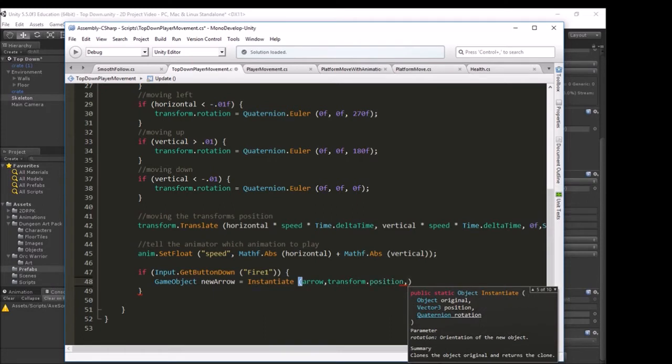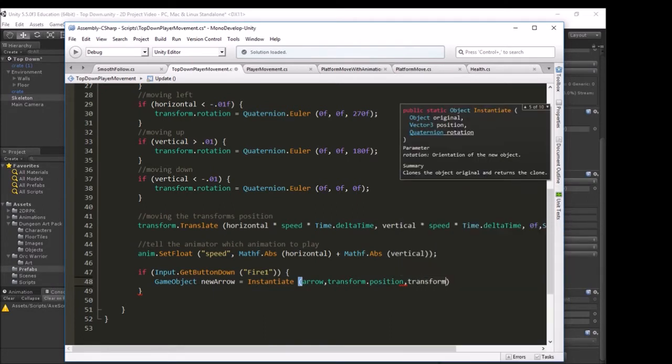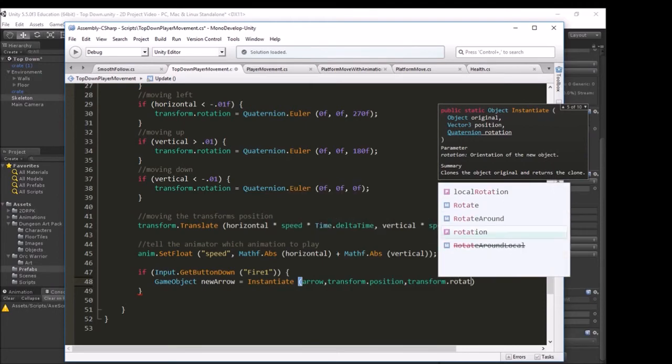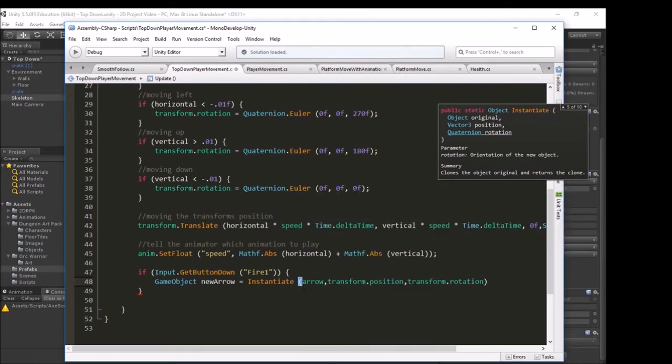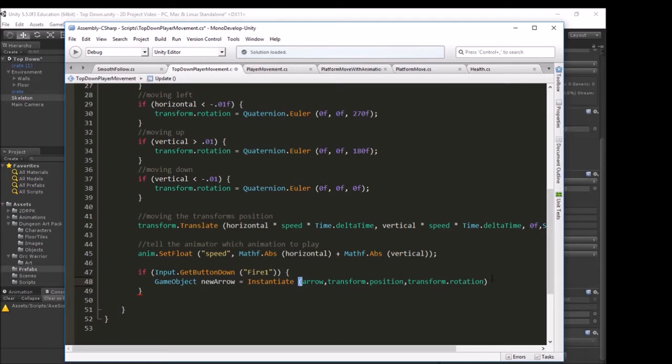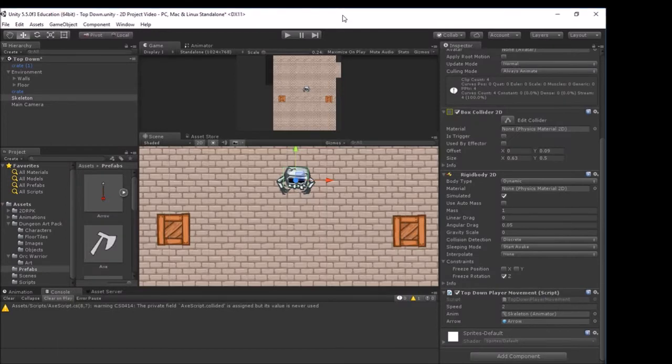And let's try putting it at transform.rotation and make sure that it actually lines up correctly, since we had to rotate it there to set up. Alright, so this will make one of those arrows appear. Let's save this and let's see if we can get arrows to pop in here when we push our left mouse button.